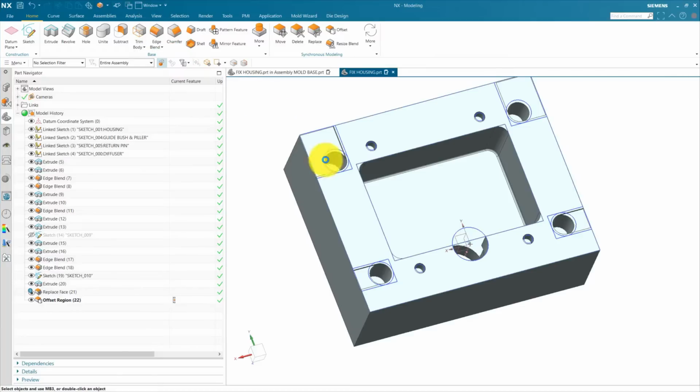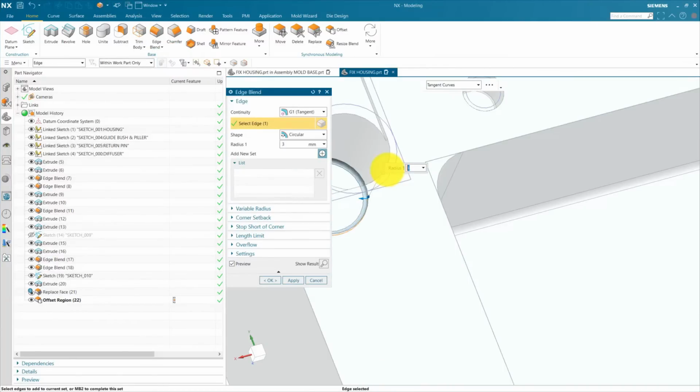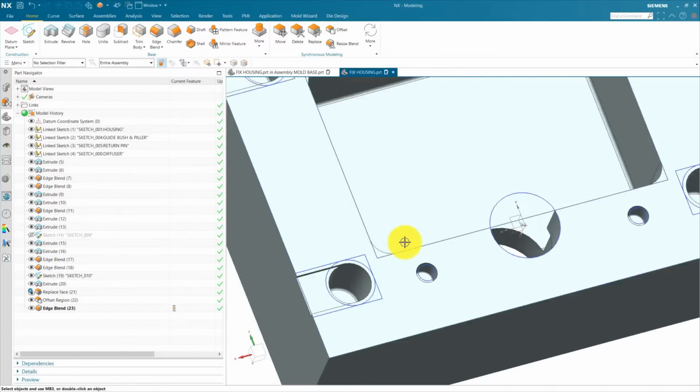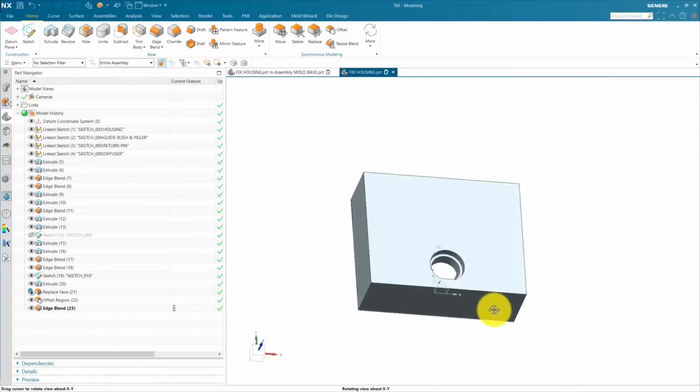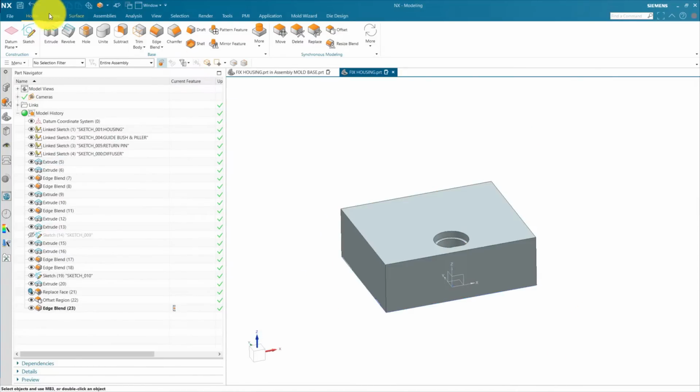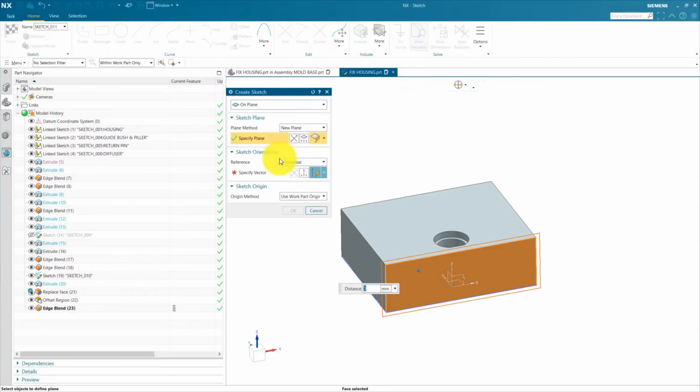We are going to add some radius at the bottom, 3 mm. Press OK. Create our die clamping area. For this we need to create a sketch on this face. Go to sketch, select this face, define a horizontal reference, press OK.